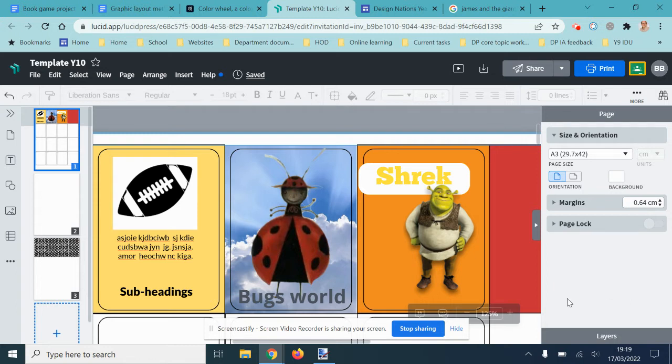And I've prepared a document, which I'll show you in a minute. And this is a couple of examples. This is a bug from James and the Giant Peach, and that's Shrek. And I just want to show you how you can create those. So the first thing is you do actually need to do some design work on paper.